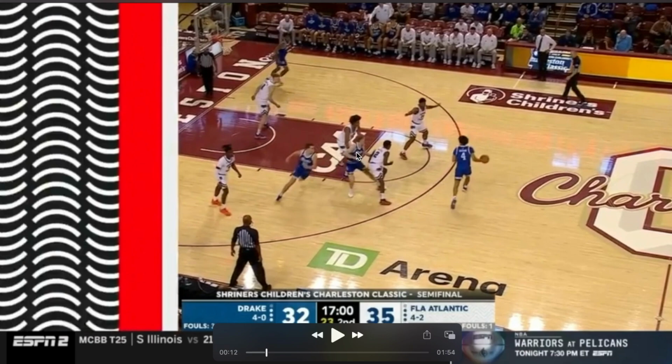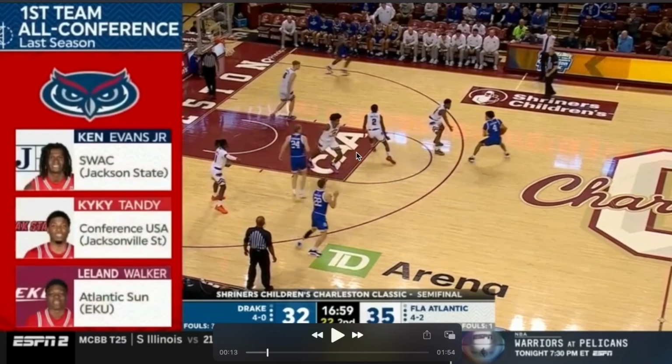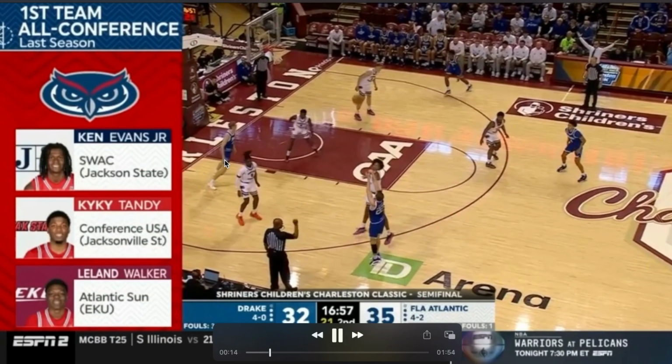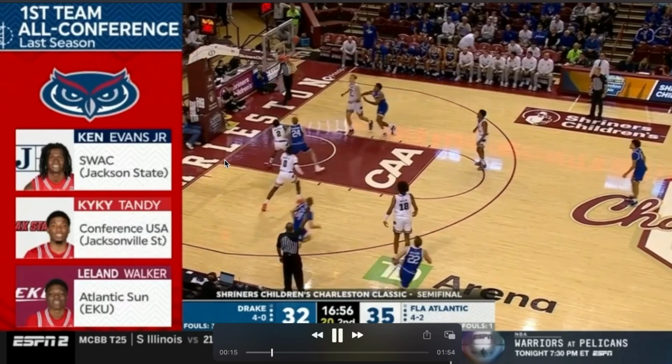Now, the first screener is going to roll right here, and you can see it creates confusion for the defense with three defenders right here in this area, which leaves a shooter wide open. And you can see this defender pointing of who has 22 right here, wide open for a wing three.